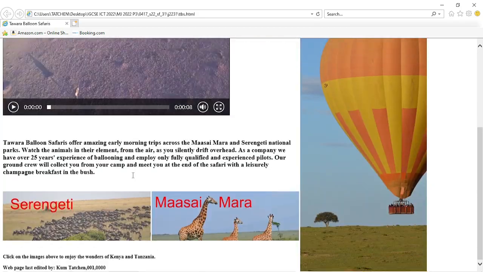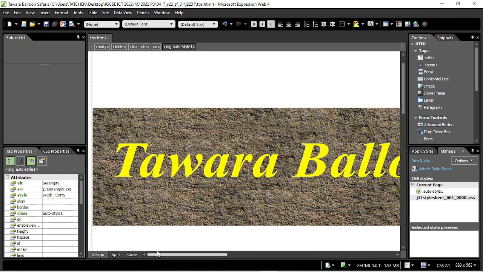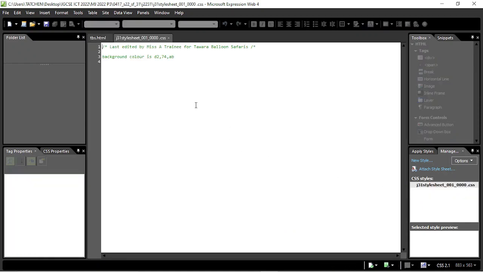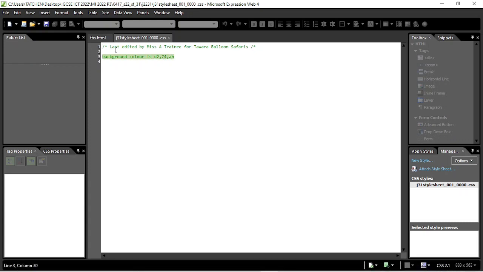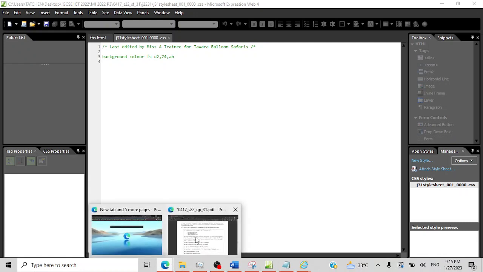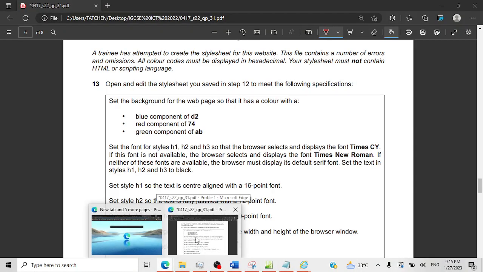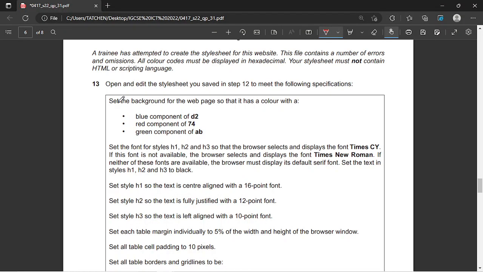Yeah, no changes. It's the same thing. So what I'll do now, I'll open up that style sheet. So that is it. Wow, there is nothing inside. So I guess that is why I didn't do any changes. Now let's see if we can quickly edit the style sheet.